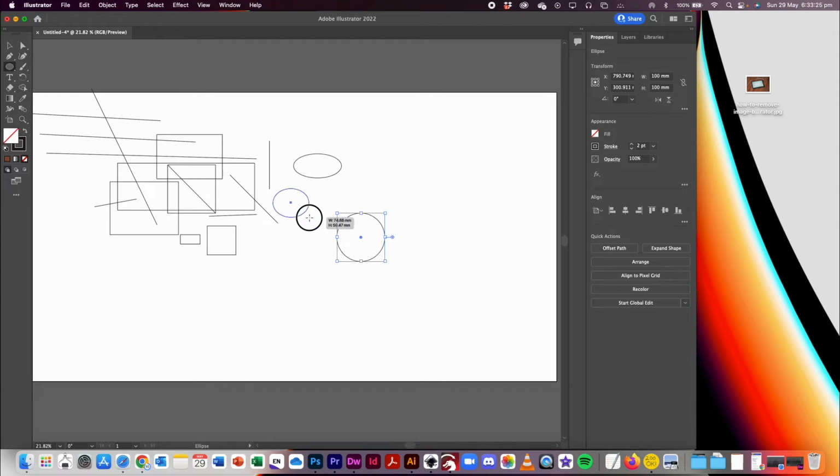If you hold option, then again it'll be from the point that you clicked initially. It'll make a circle from there, and hold shift simultaneously, then that's a perfect circle from there. Without shift, it's just an ellipse.